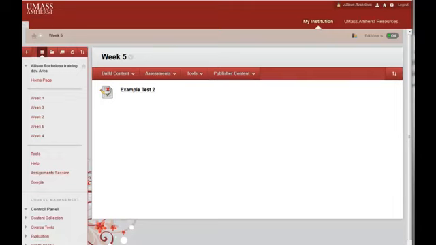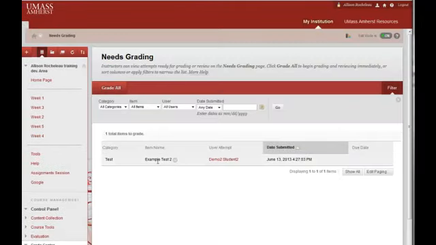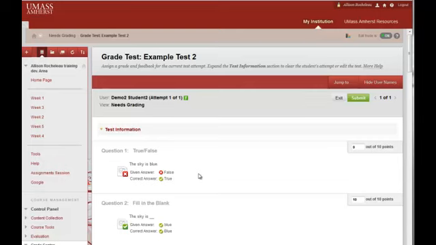You can access tests that are ready for grading from the Needs Grading page or from the full Grade Center. To access either of these options, click Grade Center on the control panel, and then either click Needs Grading or Full Grade Center. We are going to click the Needs Grading. To grade an item, hover over the item name and then click the action link. Choose to grade all users or grade anonymously. If you choose Grade Anonymously, student names will be changed to Student 1, Student 2, etc. Grade All Users will provide you with a username for each student.